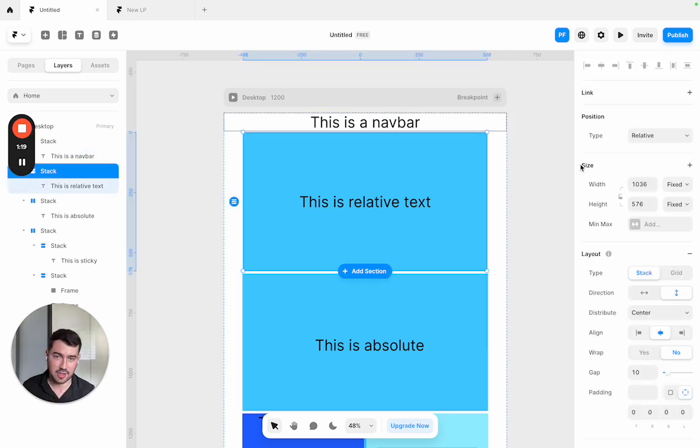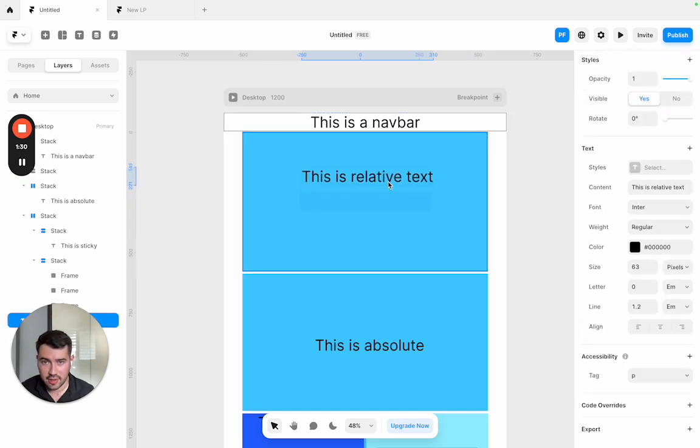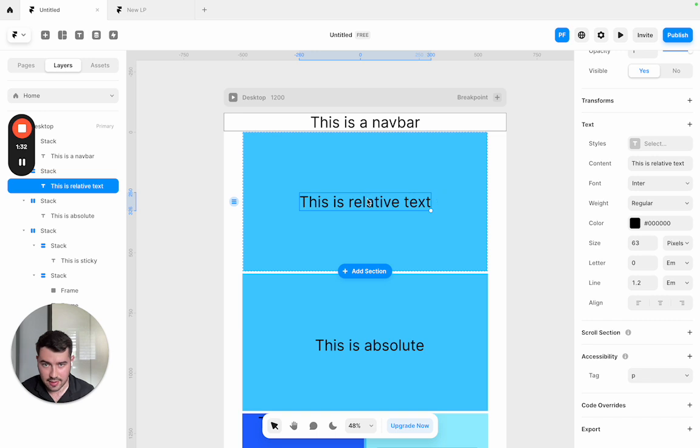Relative is the option that you get by default. Basically, you're creating a stack. So you're creating a frame, you're putting some text in, then you're clicking here on layout, and the text is going to be within that stack. And as you can see, I cannot move it. Why? Because it will always remain relative to the stack it is in.